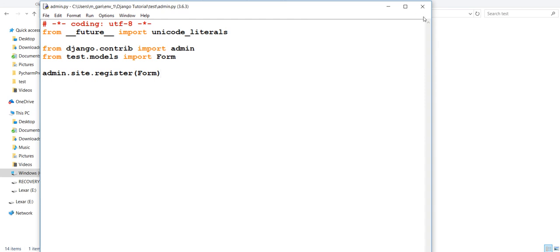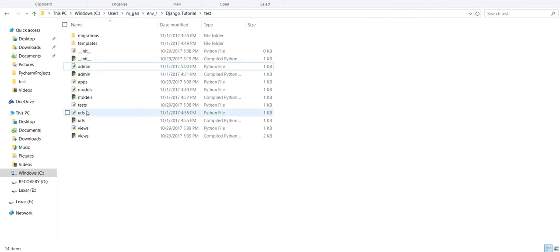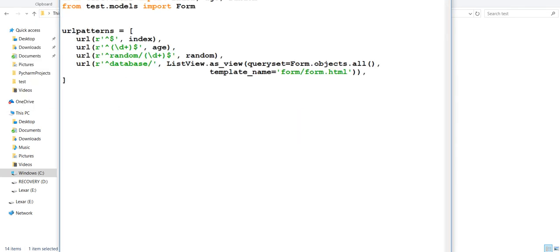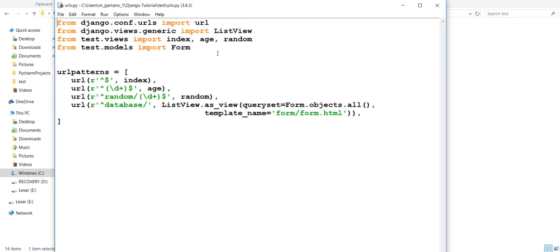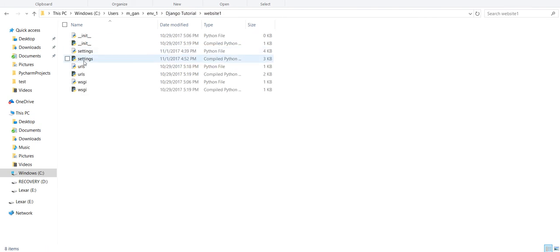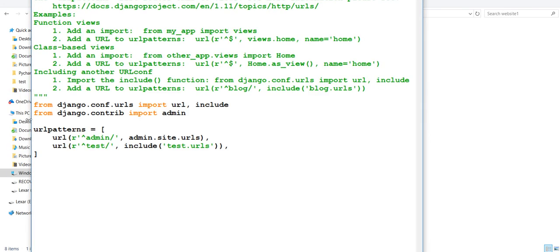And yeah, so now when we visit the admin site, you'll see the form group there, hopefully, unless there are any mistakes. And let's go back to this URLs file. Let me go to the website one, to this URLs. And here you can see it also imports admin. It says from django.contrib import admin.